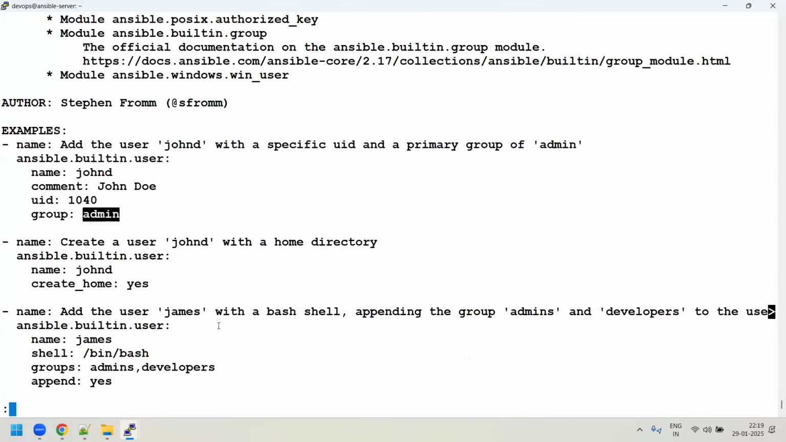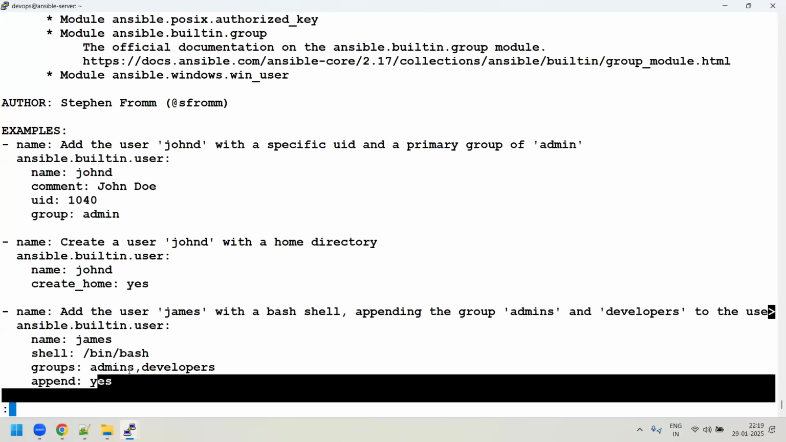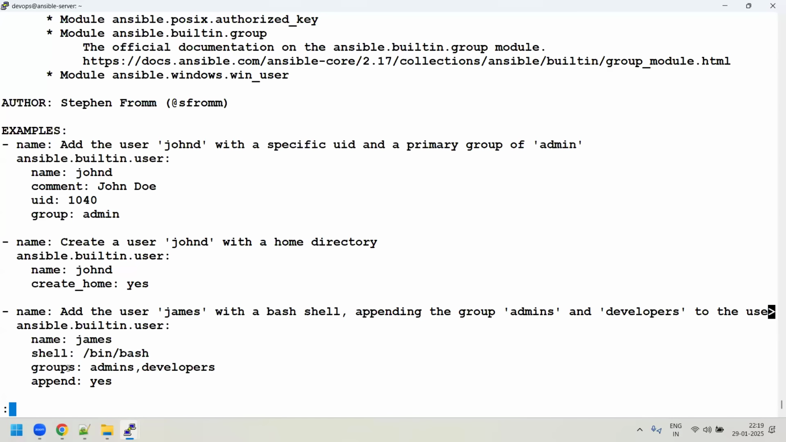Same thing, if you want to have more than one group to be added, you can give the group name as admin, comma, developer, append is equal to yes. So like this, you have to use it. If you're adding to multiple groups, then you have to use this append yes. Right? And here you are giving a shell. So while creating the user, this has to use a shell by name /bin/bash. Right? So there are many other options in there actually, and let us try to see it.